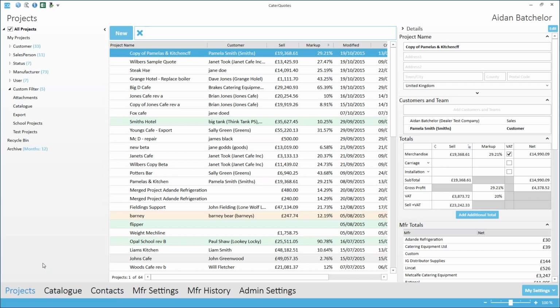In today's tutorial we'll only go over the first three, the projects, the catalogue and the contacts. If you do need to know what the manufacturer settings, manufacturer history and admin settings do, be sure to join up to the advanced and the admin webinars for those, and we'll go over them in detail. You've also got a search box at the top which you can search for your project codes and projects, and a new button to create a new project.